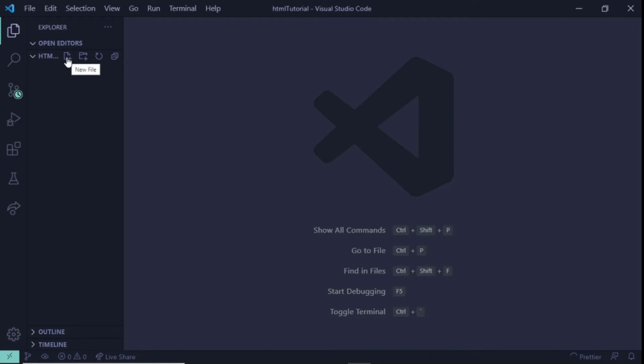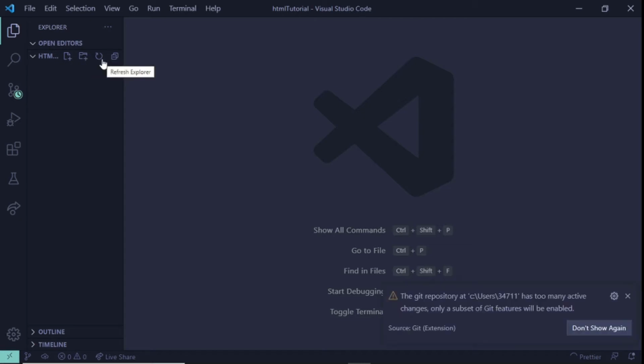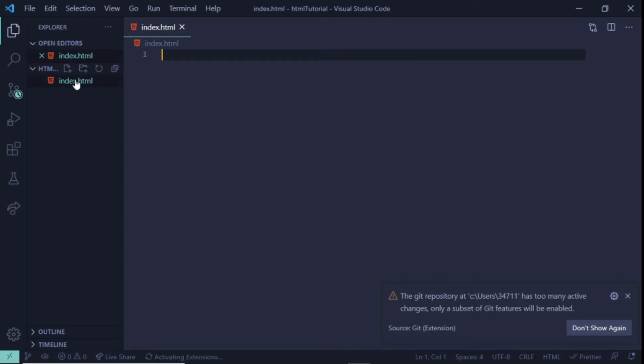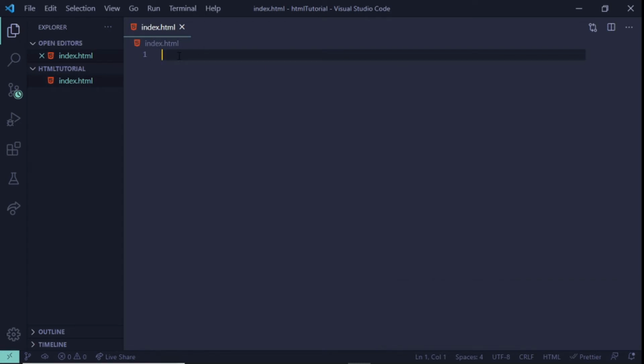Right here, this one says new file. If we want to create a new file, or a new folder inside this folder, we can click on that, and this is to refresh the Explorer. So right now, what we need to do is create a new file. We click on that, and we'll call this file index.html. Press enter, and now we have our index.html file.